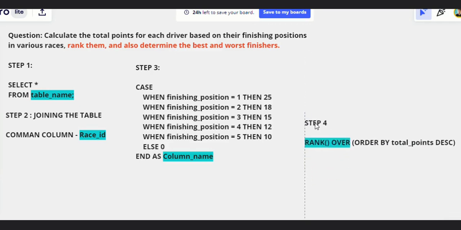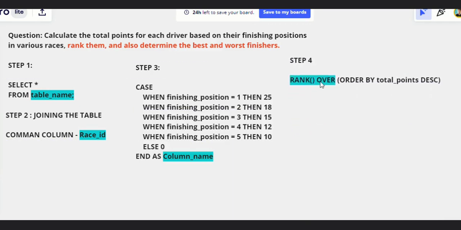The fourth step is to rank the drivers according to their scores. And to rank, we will use window function. The query will be like rank over, we are using over to denote the window function. Then order by, the column name in descending order. Now let's move to the final step, which is the fifth step. We will use group by clause to group the driver's name and sum their data. Now let's move to the SQL workbench for the practical solution of this particular question.